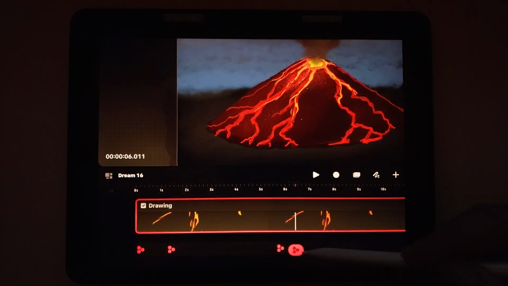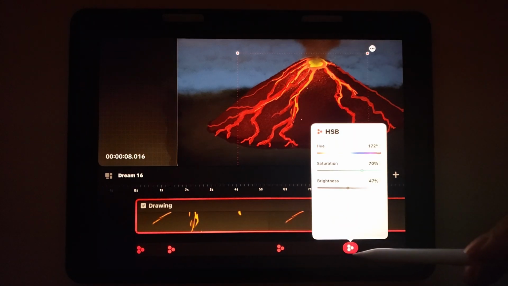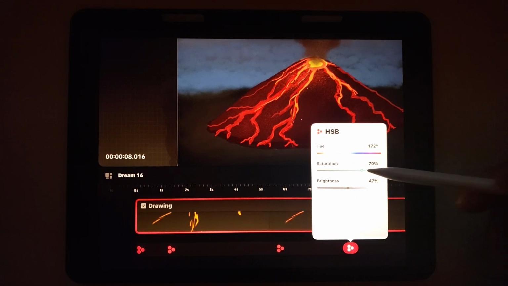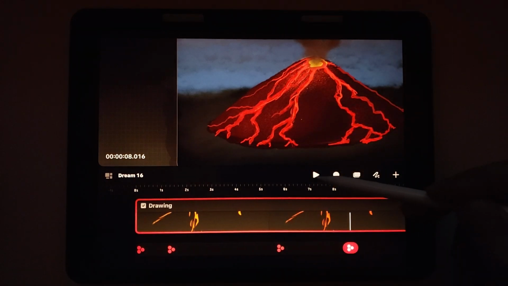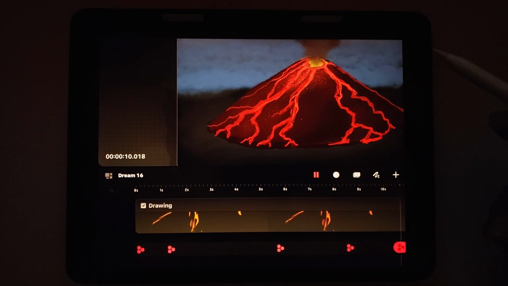But remember, any change you want to make, you have to make sure that you click on the key. Once you tap, it's going to create a keyframe for you. So all you need to do is just tap to get these features. And then you can change the saturation, the brightness, and that's it. That's how we can animate colors, or brightness, or saturation.